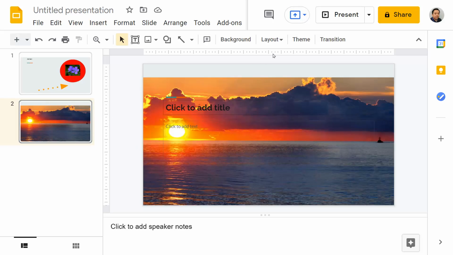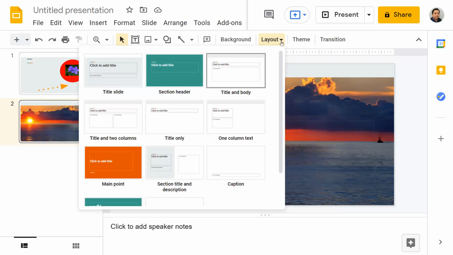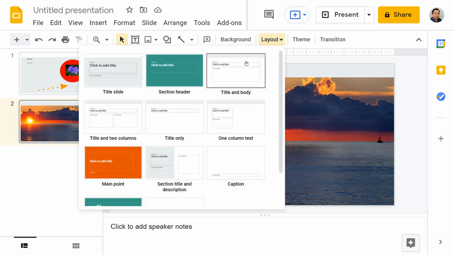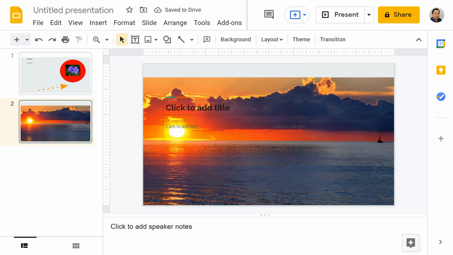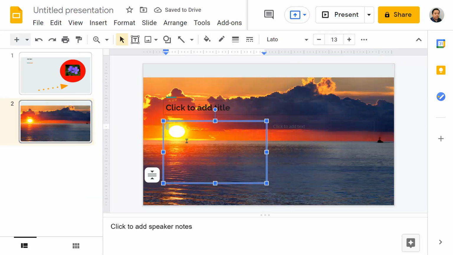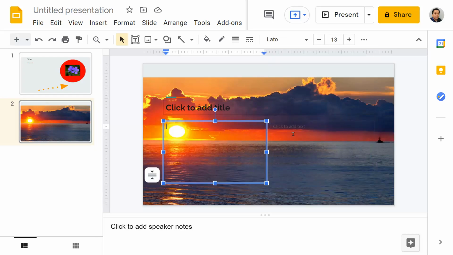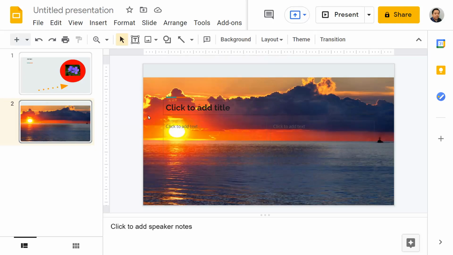Okay, and then next to the background is the layout, and let's say this is a title and text layout. You can change it to like a title only, or caption, or let's say a title and 2 columns. So I'm going to click on this one, and as you can see, it has a title right here, and then it has 1 column here, and the second column is here. Okay, so this is just the layout. Let me click on a blank area to go back to the normal toolbar.